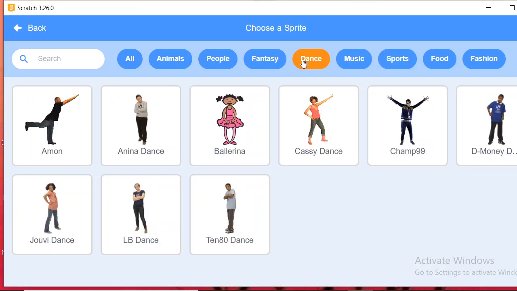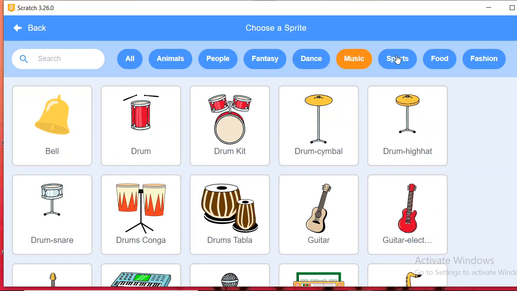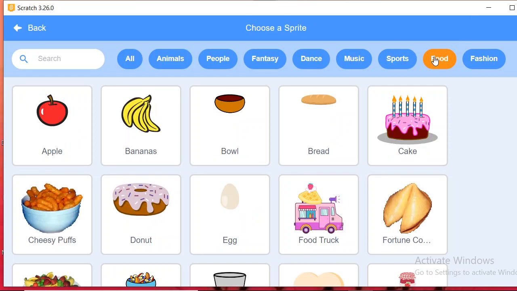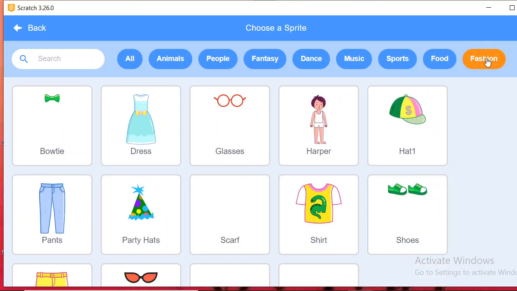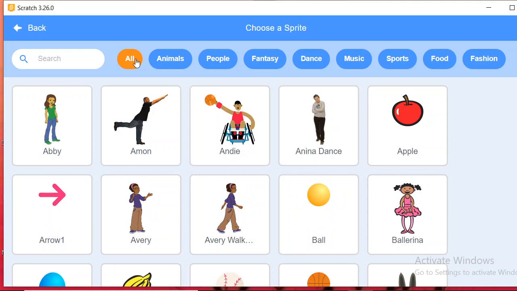Then fantasy, dance, music, and sports, where all the different categories of sports will appear. Food will appear, then fashion also. These are the different categories. If you select all, everything will be displayed together. Okay, now I will select one sprite. This baby I am selecting.